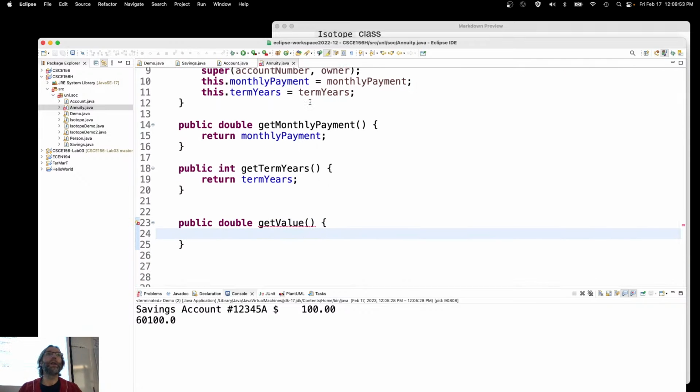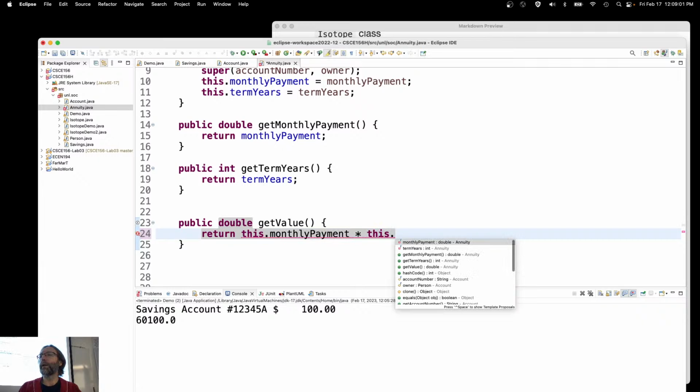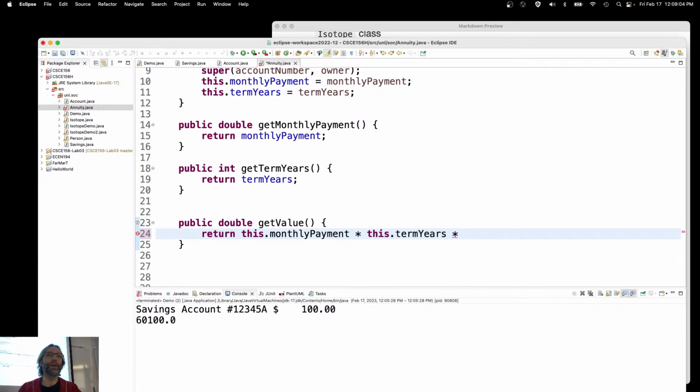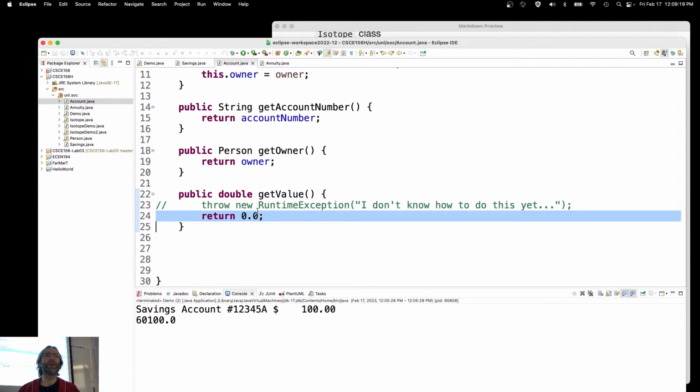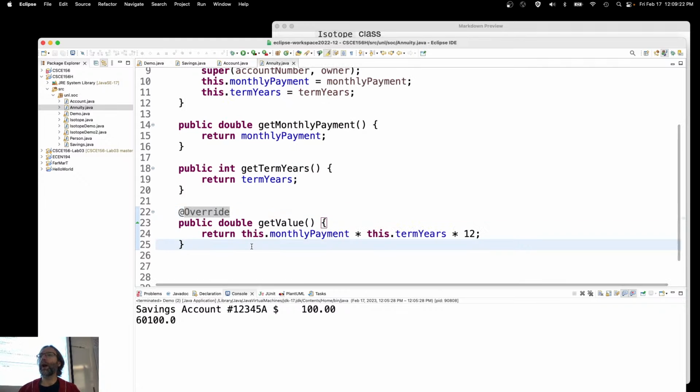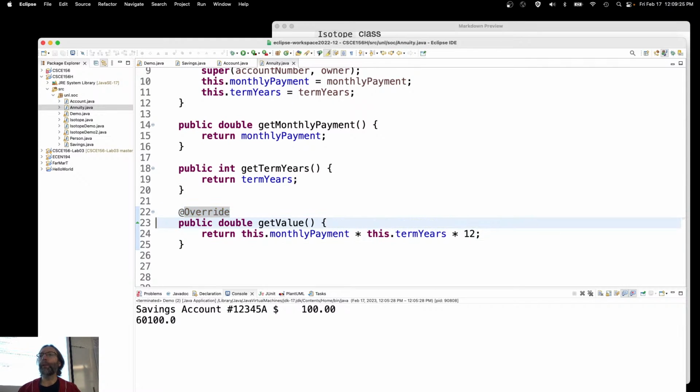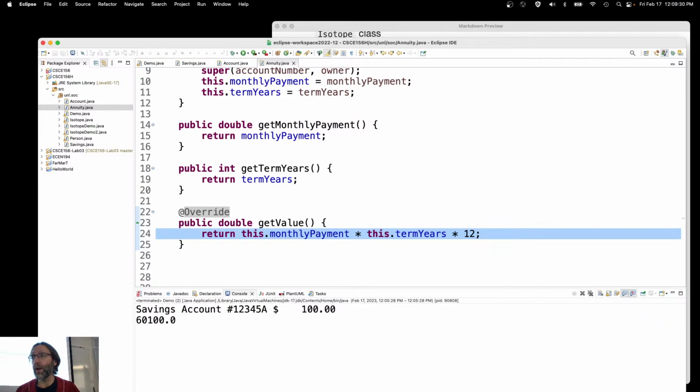Tell me, what is the value of an annuity? This monthly payment times this term in years times 12, since there are 12 months in a year. There we go. We've seen this annotation before, override. Now we know what it means. I inherit behavior from the superclass. That default behavior is just to return 0. So down here in the subclass, I'm going to override that behavior and provide specialization. I'm not going to return 0 anymore. I'm going to return the number of years times 12 to get the number of months, and then times the monthly payments.